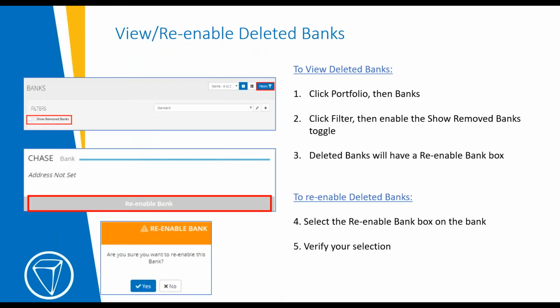Now for viewing and re-enabling deleted banks, we're going to cover these on the same slide. Re-enabling only takes a couple more steps after you view deleted banks. So after you select the toggle to show removed banks, like you can see up on the screen, you'll see a re-enable bank box at the bottom of each deleted bank. Select the re-enable box and verify the selection. After a bank is re-enabled, you'll see a green bar at the bottom of the screen.